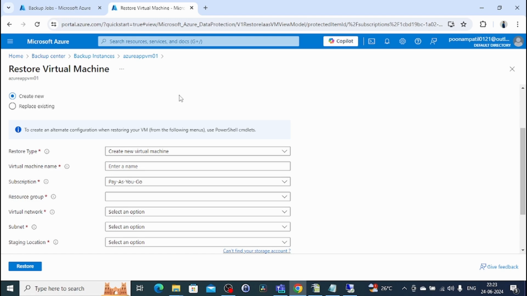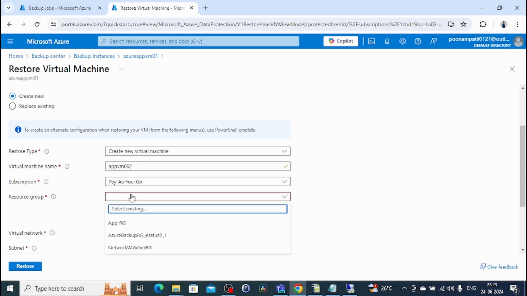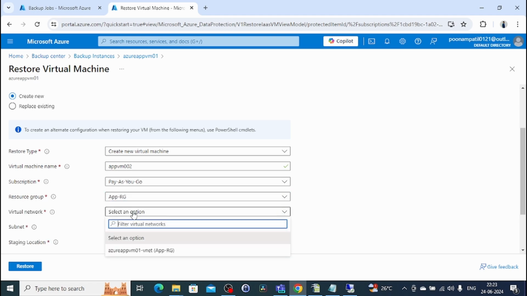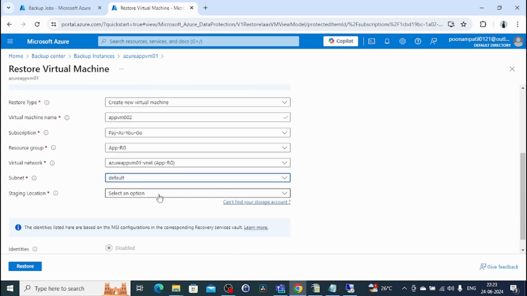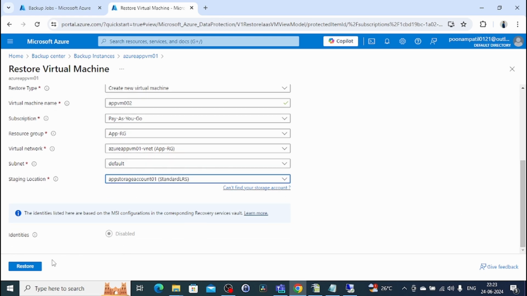To create a new VM, we need to define a resource group, virtual network and subnet. So we need to fill in these details according to our requirement. In my case, I am going to put the name app VM002. For the resource group, if you want to restore this VM in a different resource group, you can select that one. Now you need to define the vnet and then the subnet. As I said, you need to define your staging location. In my case, I'll select the storage account as the staging location and then we'll start the restoration process.